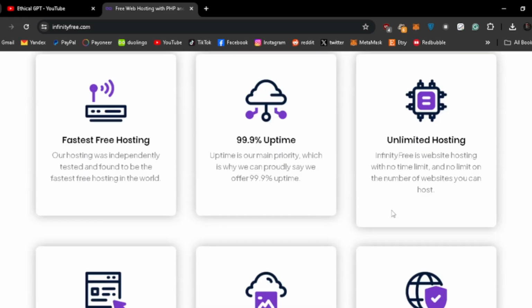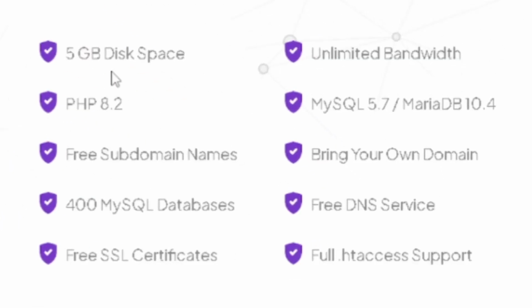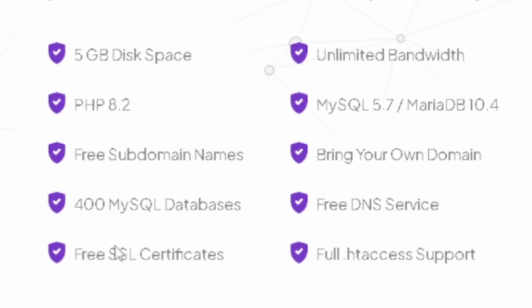This is the site where you will get free lifetime hosting and domain. Here are the features of this hosting. As you can see, it is a powerful hosting and you can start with it.